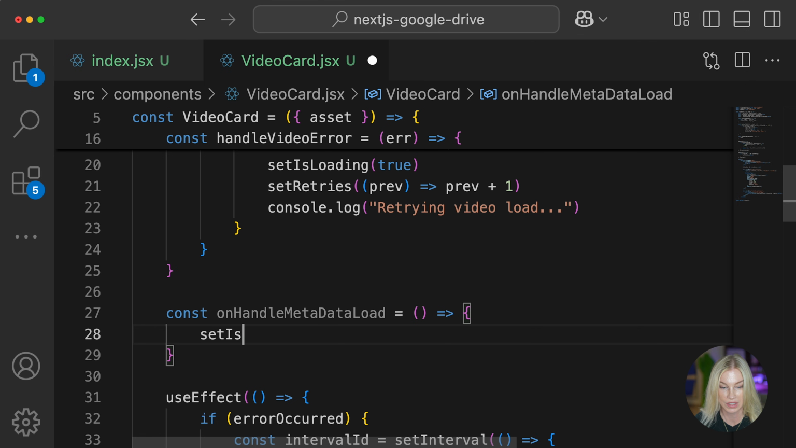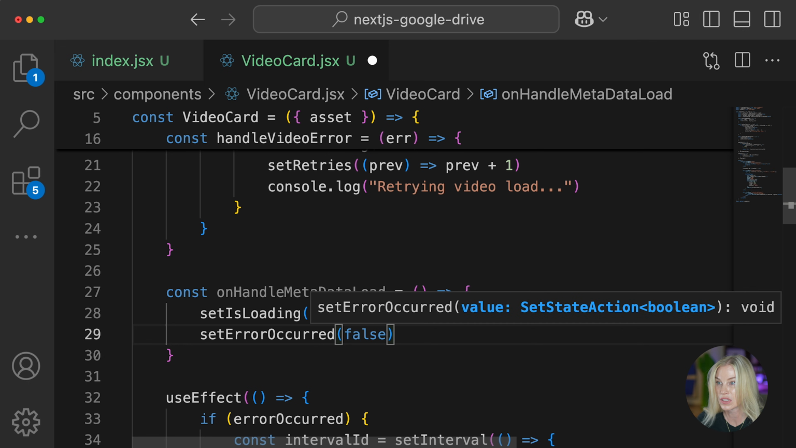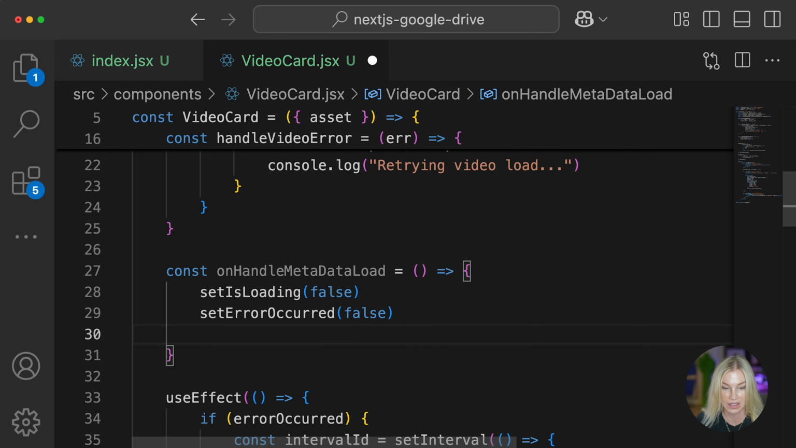And we're just going to put set is loading back to false. So this will stop loading once metadata is loaded successfully. Set error occurred back to false. So that will reset the error flag.